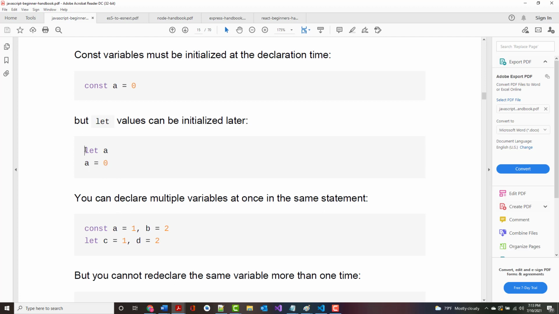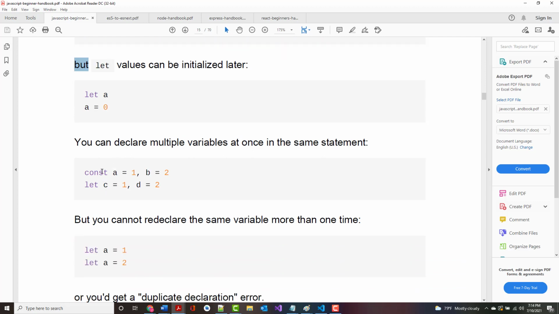So with let, you can do this over 2 lines. With const, you cannot do it over 2 lines. All right, you can declare multiple variables at once in the same statement, and a lot of authors will tell you you should do that. I don't. I recommend you not doing it.